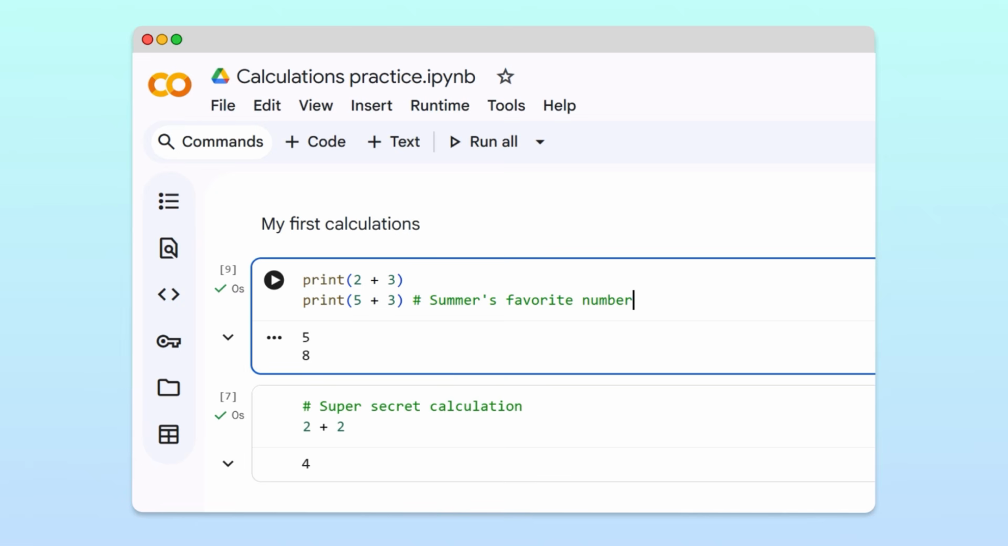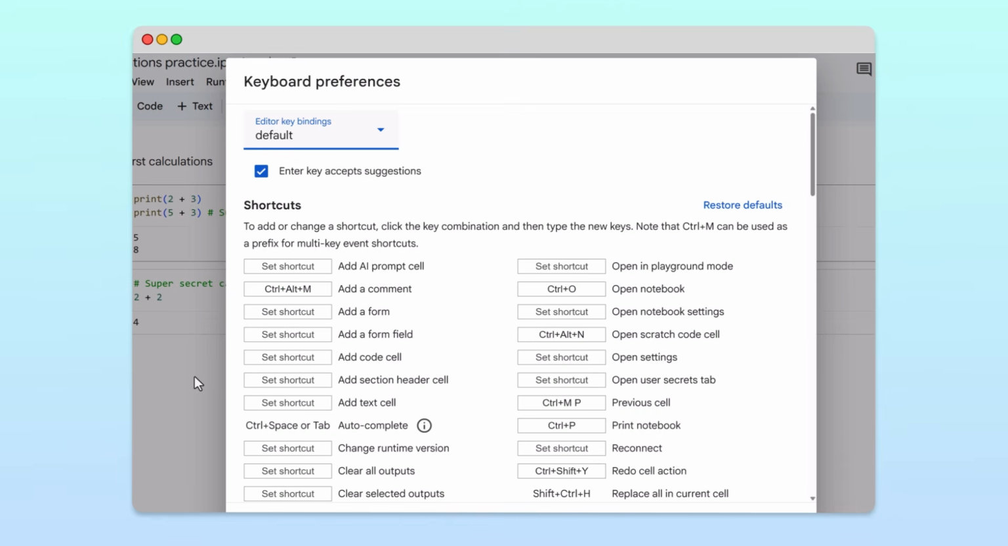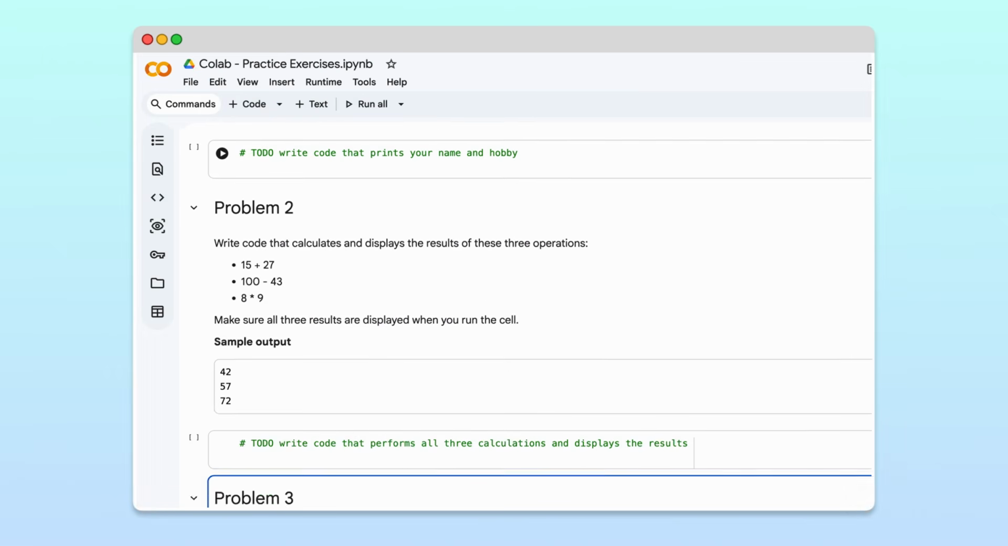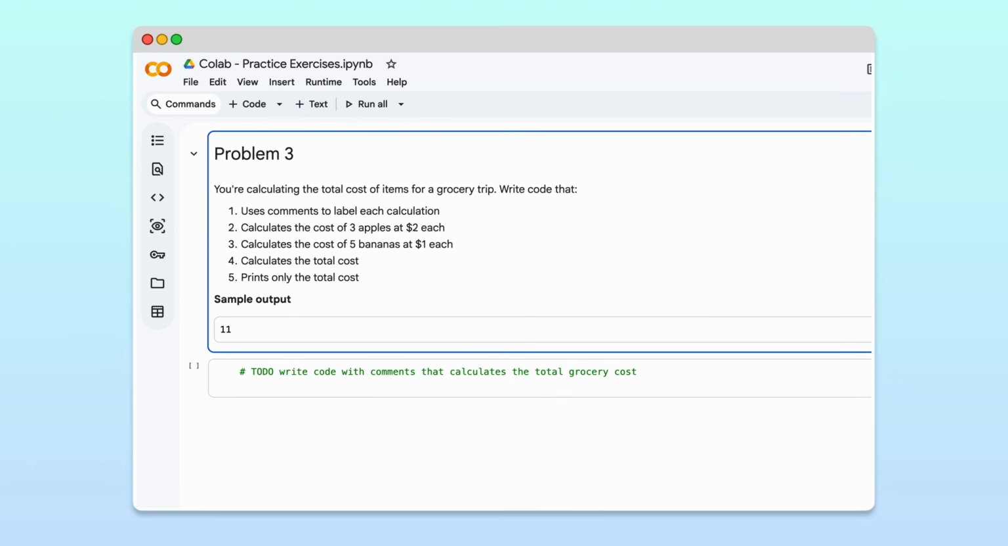To see what other shortcuts Colab offers, we can go to Tools and Keyboard Shortcuts. There are lots of options here. Feel free to explore and customize them how you'd like. If you'd like to practice what you've learned in this video, check out the notebook we created. It has a few exercises to get you started.